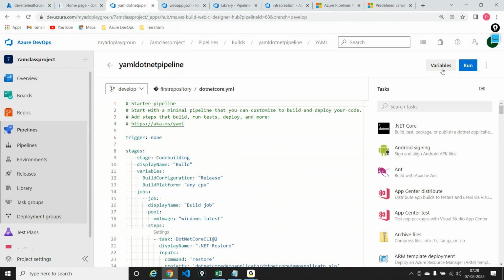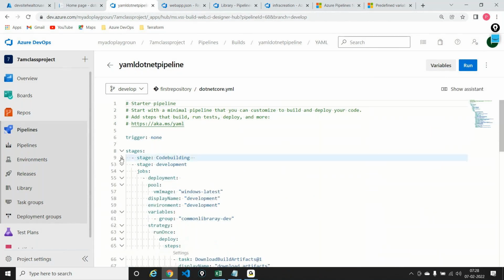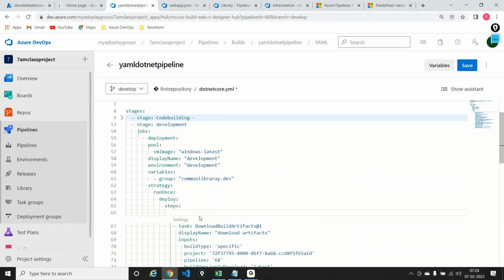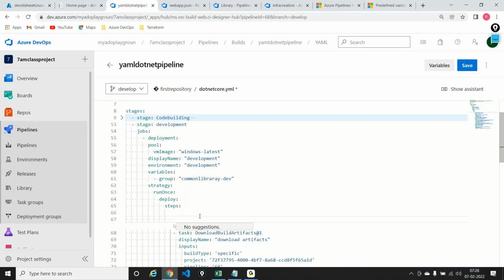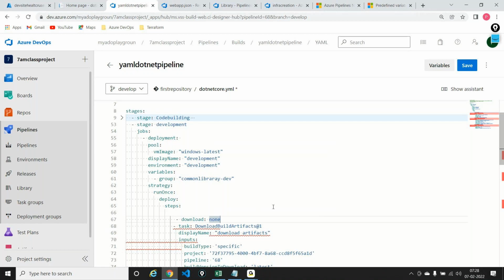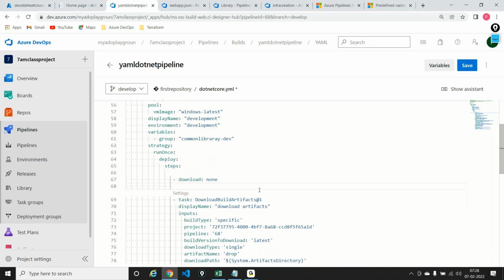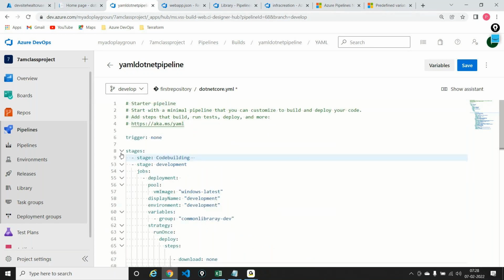And let me collapse the build stage. This is good enough for me. Development stage is good, but there's one thing that is happening, which is the download artifacts is happening twice. So now to avoid that, I'll just add one more flag here, let's say before the task begins. I'll say download: none. So even before my task begins, I'll just give a flag called download none so that it will stop downloading the artifact the way it does. So this now is the deployment to dev.